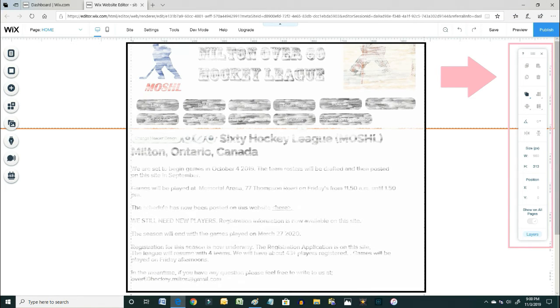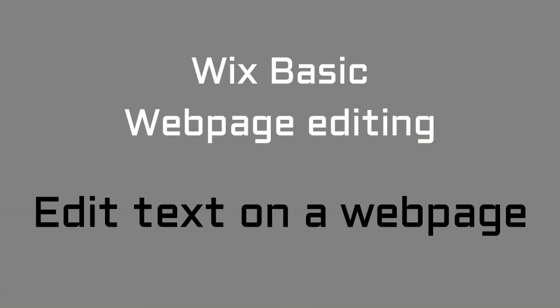On the right hand side, highlighted in this pink frame, is another menu item that is used for more advanced edits, so we won't concern ourselves with that right yet.